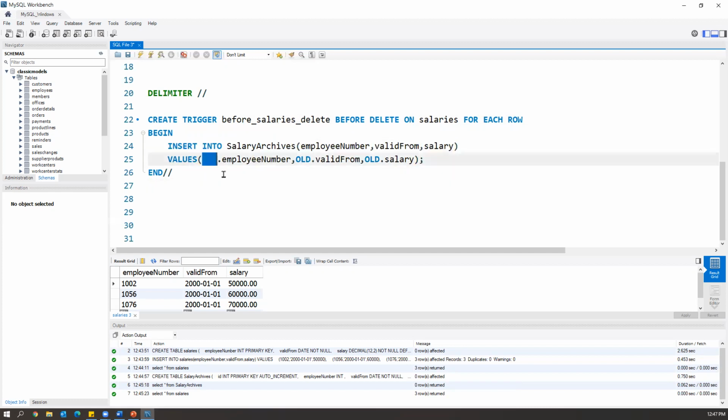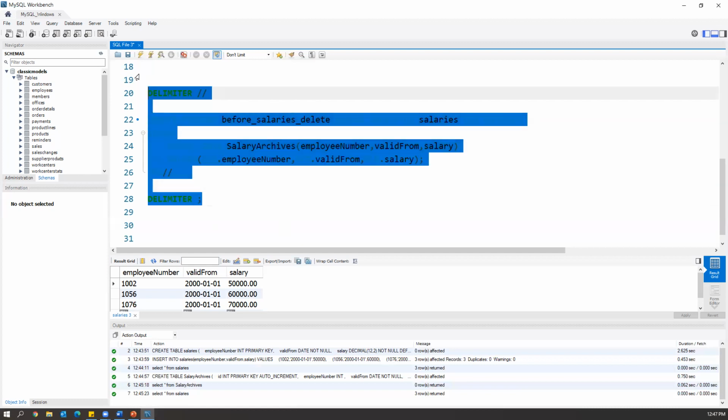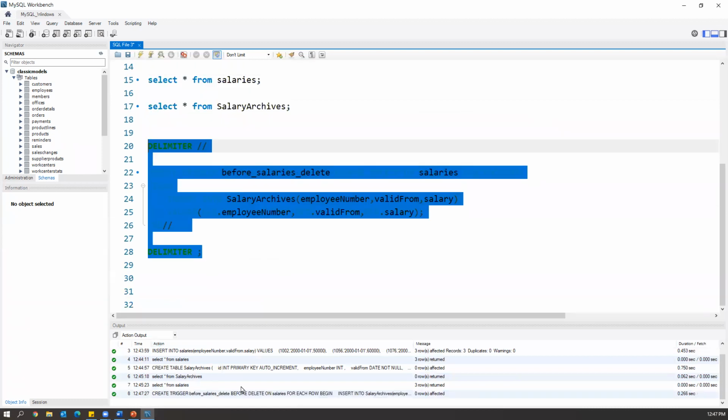What is old representing? Old is representing the table which already has some data. So if you want to fetch the data, we can use the old keyword. Now this is the particular trigger we created, and after creation of the trigger, we reset the delimiter back to the semicolon. Okay. Now let me just create this trigger. As soon as you execute this, the trigger is created.